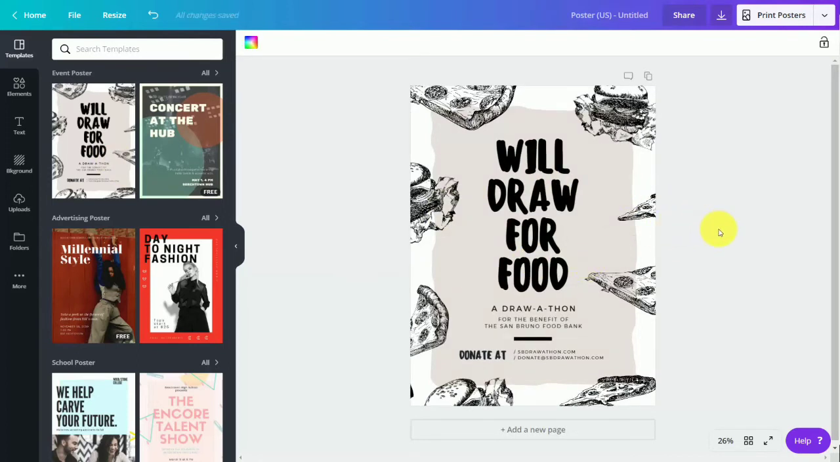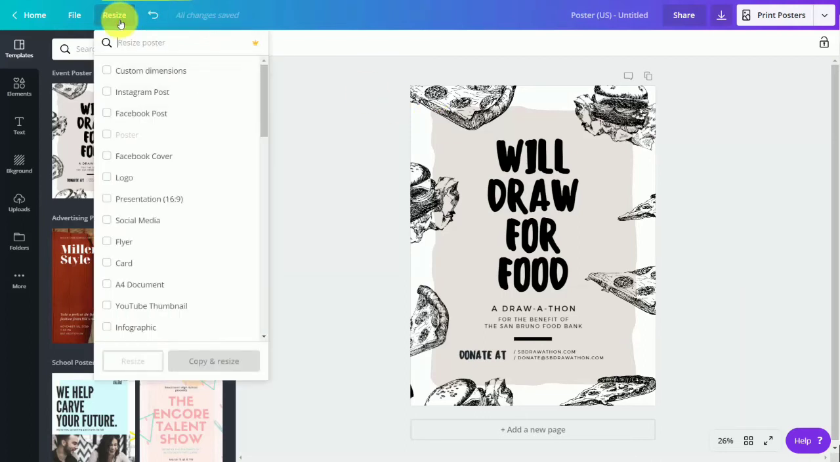And then once you've used the template for the method that you want, it's possible that you may want to use it for another format. And so what you're going to want to do is to resize the template. And so basically, what the Magic Resize allows you to do is to take the existing design and make it ready for any of the other formats. So while we have a poster design, it's quite possible that we may want to turn this into a presentation.